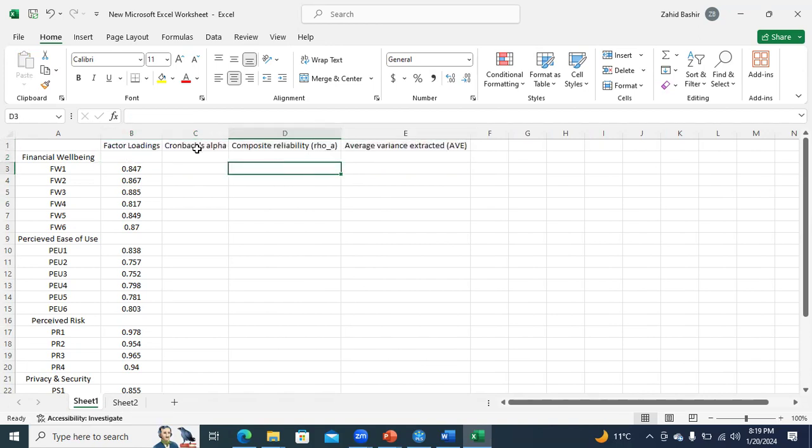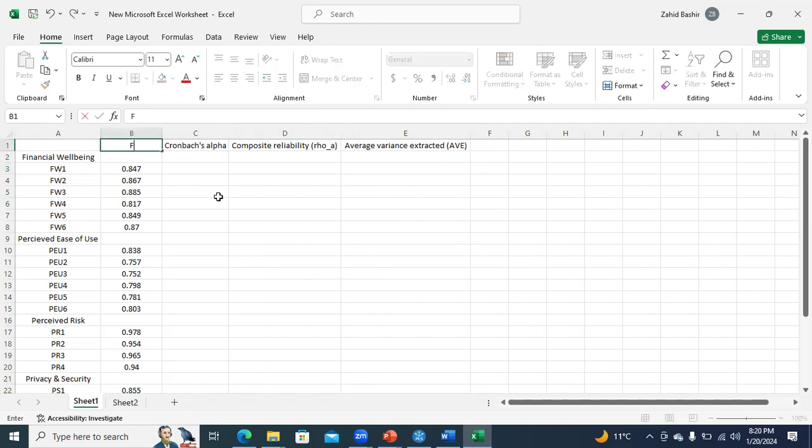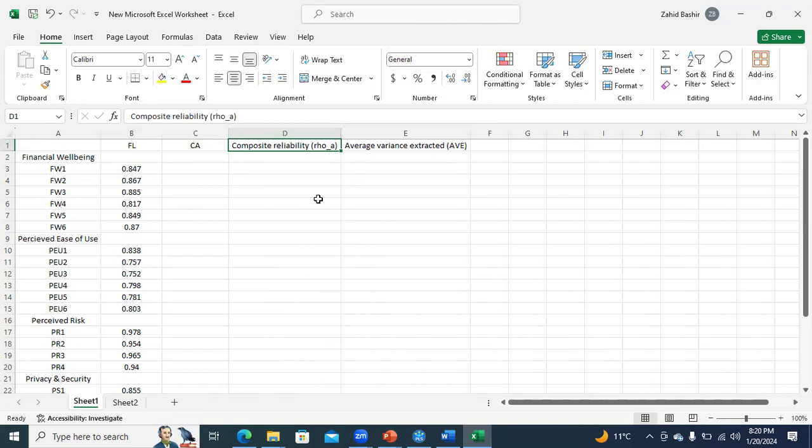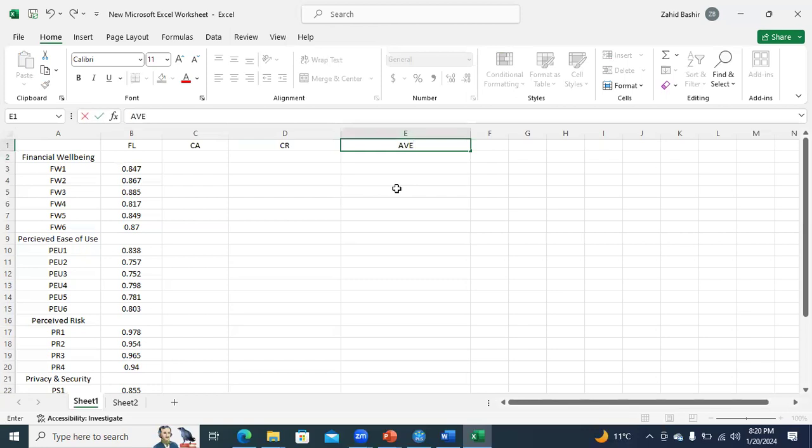All right. You can use short words for indicating them. You need to use the short word for indicating them, like factor loading can be indicated by FL, Cronbach alpha can be indicated by CA, composite reliability CR, and average variance extracted is also indicated by AVE.